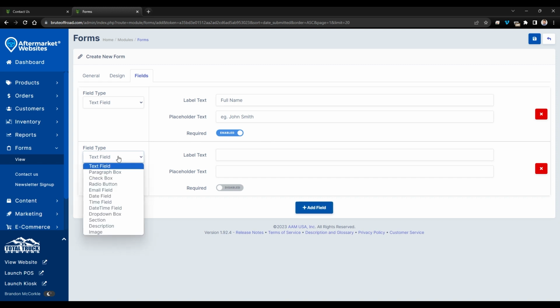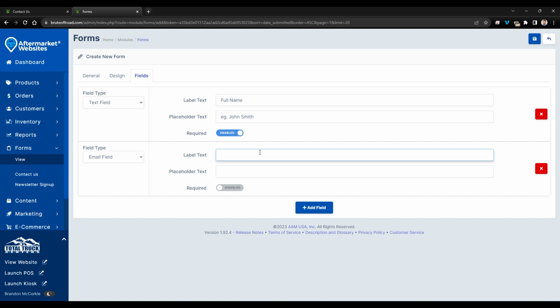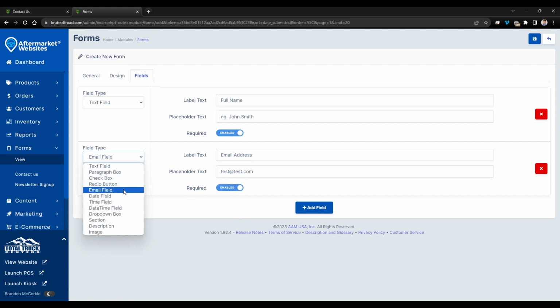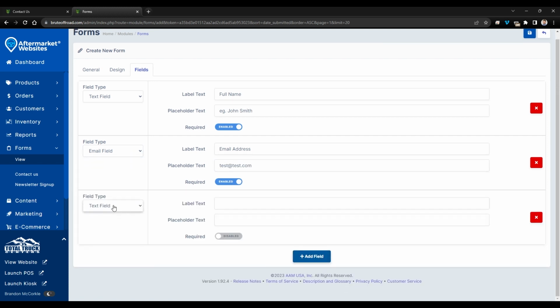For the next one, I'm going to make it an email field because I want something to be able to contact them back by. So let's say email address. And we're going to put test@test.com to let them know they need to type in their full email, make it a required field. For this next field, I'm going to add a phone number field. I would like to be able to contact them either via email or phone number. And if they're willing to give it to me, then great. If not, then no harm, no foul. So I'm going to call this one phone number.